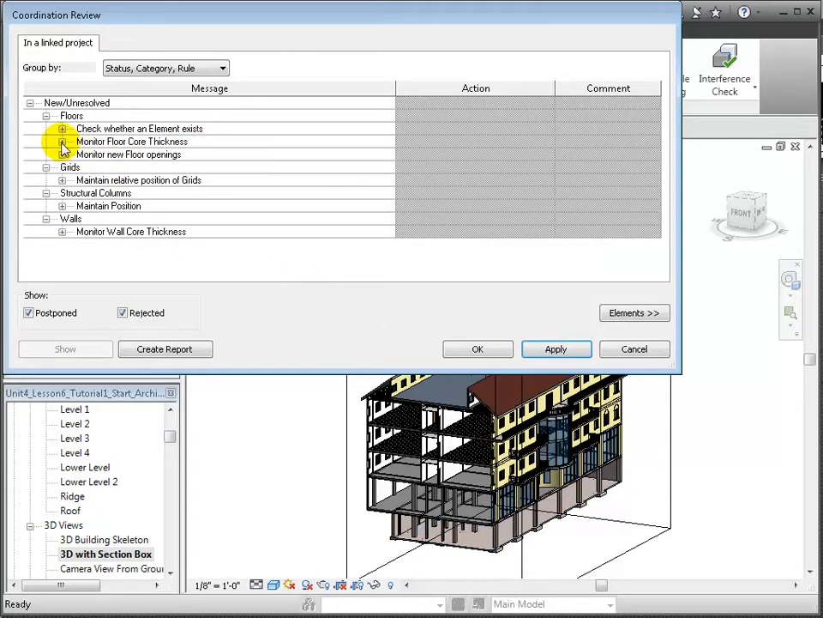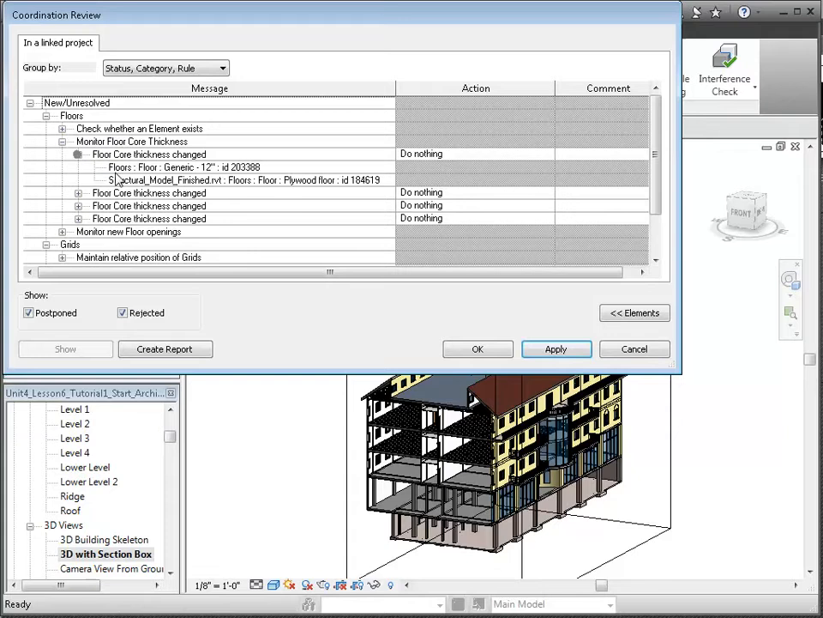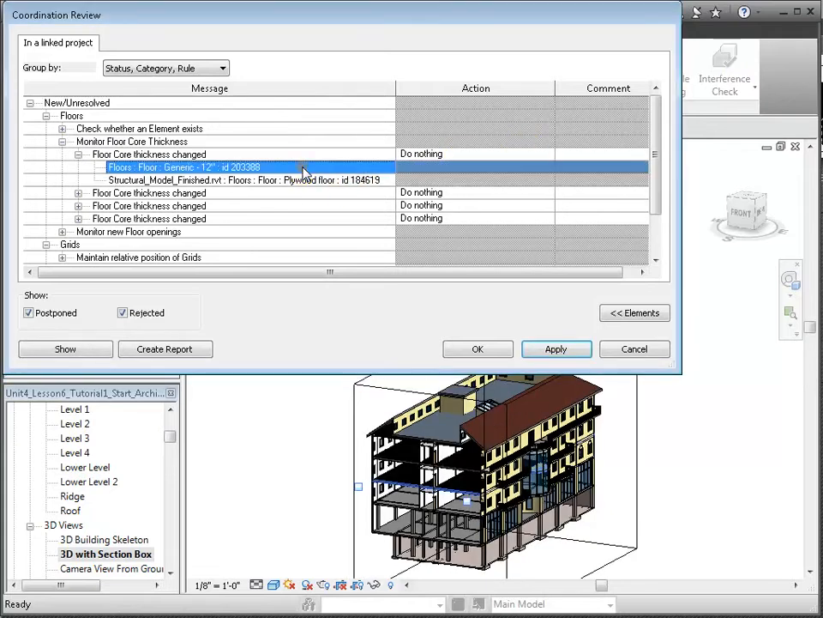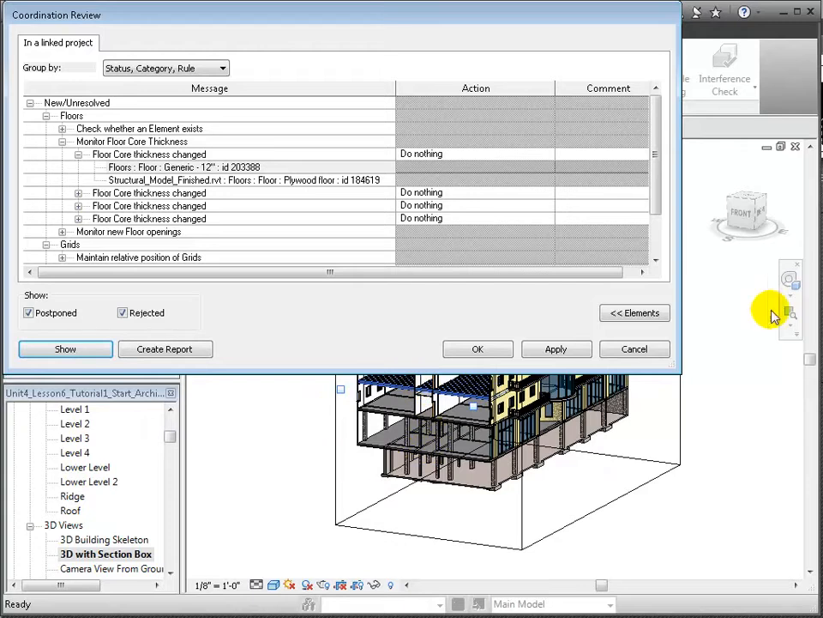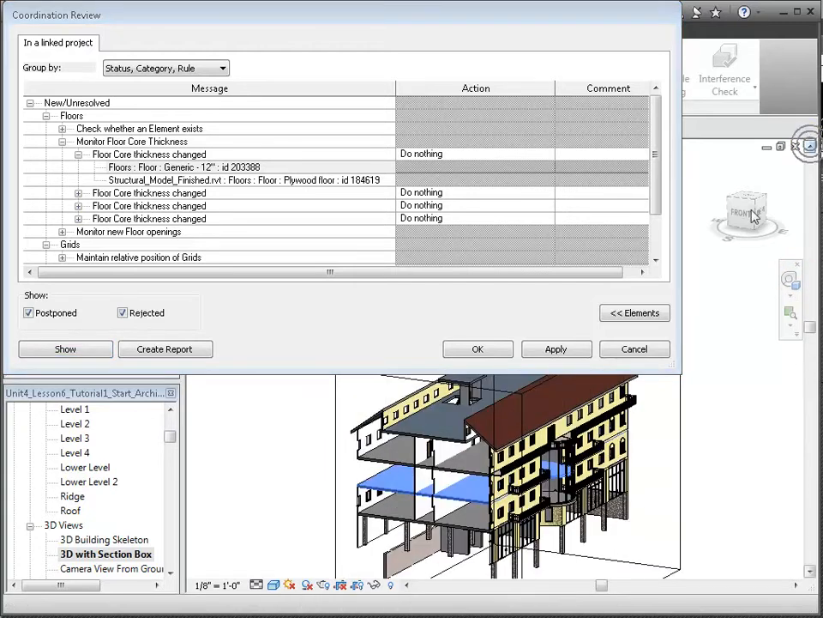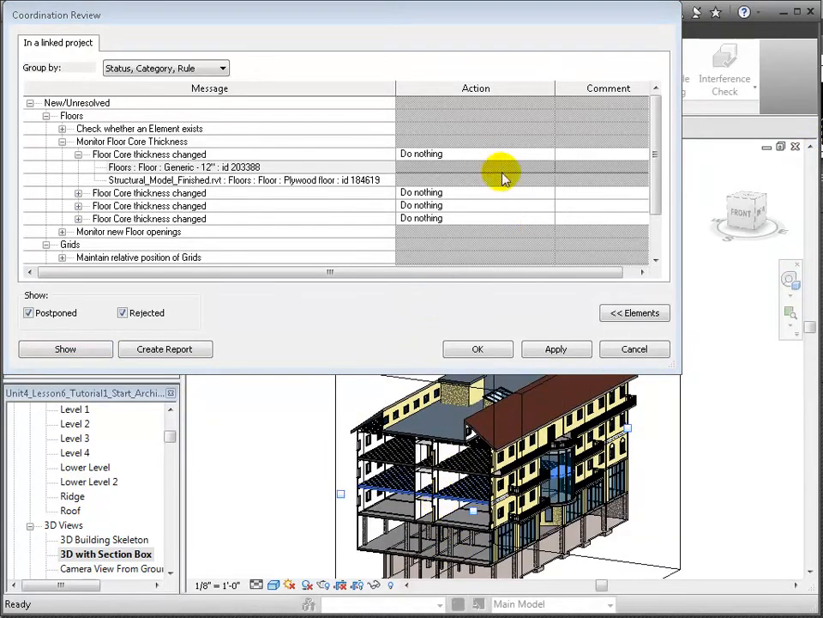Next, we'll look at the floors whose thickness was changed and expand one of the messages. When we click on an element in the list, we can see that it's the floor at level 3, which was changed from a generic 12-inch floor to a plywood floor in the structural model. In this case, we'll choose to do nothing at this point.